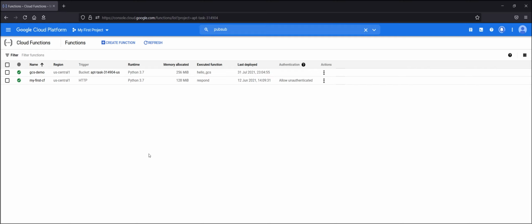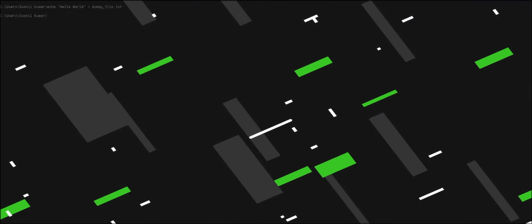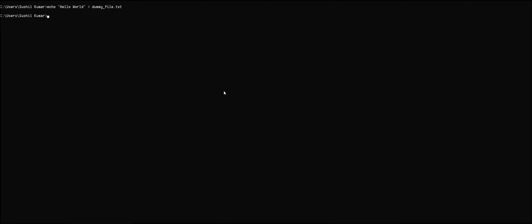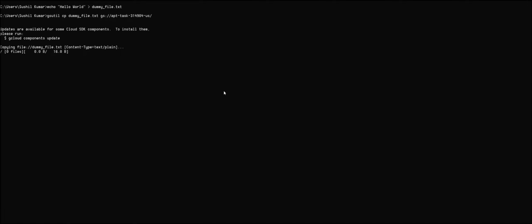Yeah, so now my function is successfully deployed. You can see the function is active. I'll again go back to my command line, and now I'm going to copy my dummy file which I have just generated to the bucket which I have specified in my function, and I'll just hit enter, and yeah, so it has copied the file.